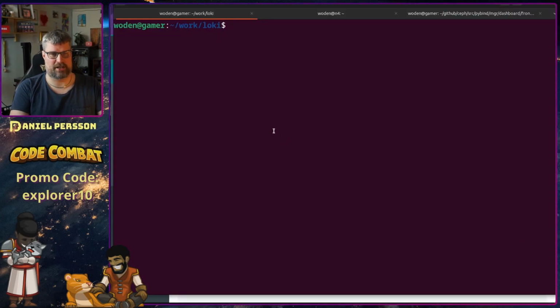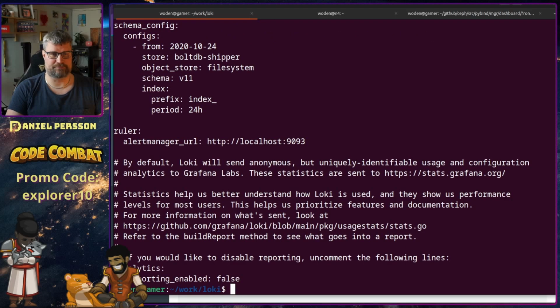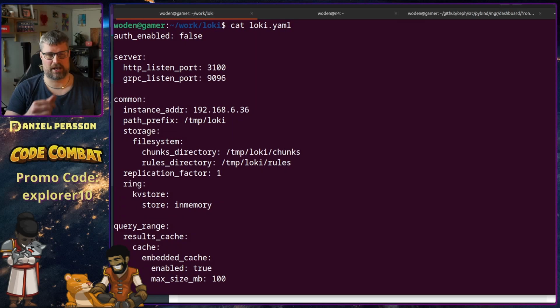And here I have a working directory for Loki. And in here I have a couple of files. So first we look at the Loki YAML file. So this is the configuration for Loki. And Loki is pretty much a way of gathering your logs. So you have Promtail that is tailing your logs and then sending the information to Loki that will actually take the logs and make them into something that Grafana can then query later on using a query language.